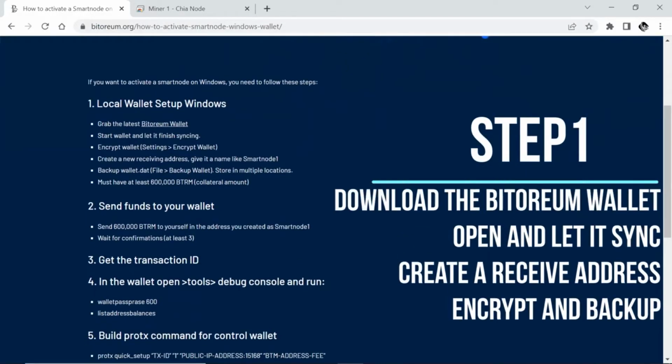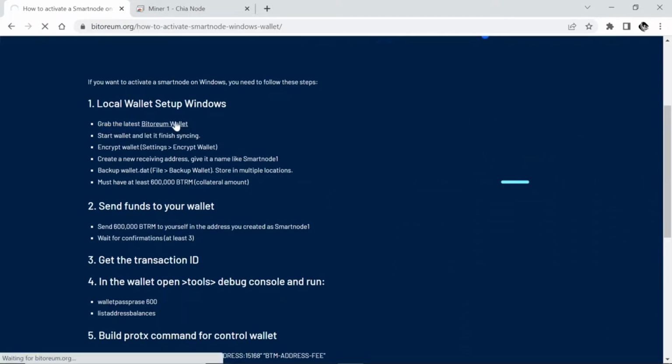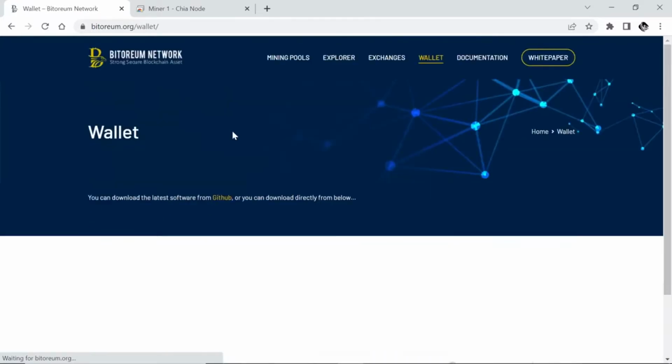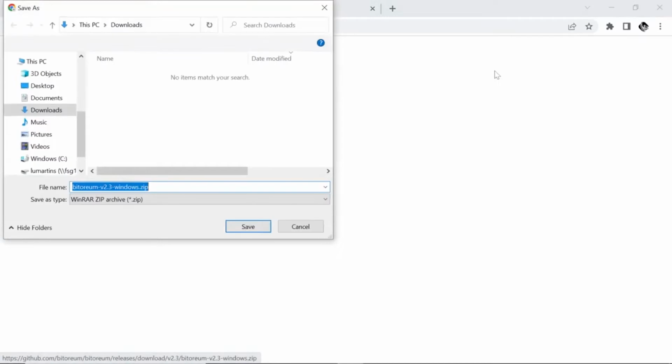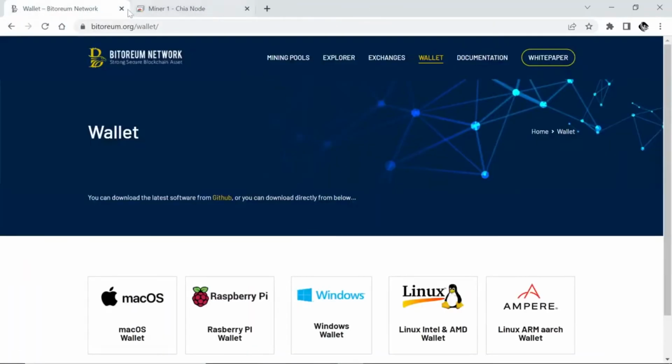Step number one: navigate over to the Bitoreum.org website, download the Bitoreum wallet, open it and let it synchronize, then create a receive address, encrypt and back up. You can download the wallet from here. If we click on the Bitoreum wallet within the website, you've got the option to download for macOS, Raspberry Pi, Windows, etc. I've selected Windows and I'm downloading the wallet for Windows. I've already downloaded the wallet, so I'm not going to do it right this instance.